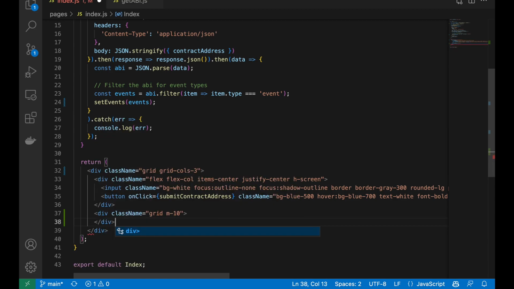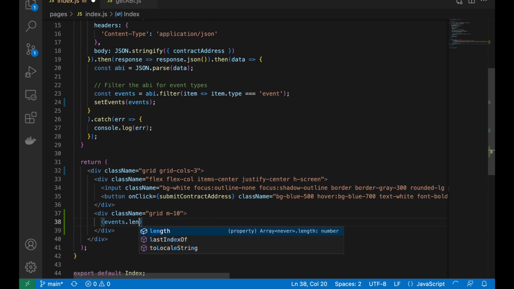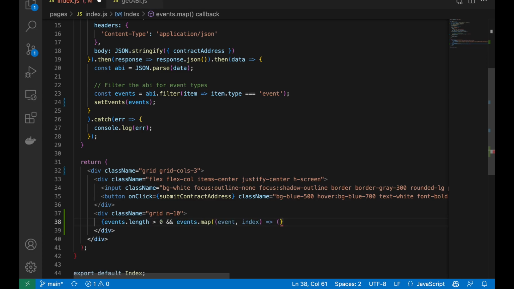So this is where we will list out the events. So let's see, first thing, we want to only list out the events if we actually have events. So we can use this little syntax here. We could say events dot length is greater than 0. And that looks good. Then we'll map that there. So that's good. So then we'll run a map.